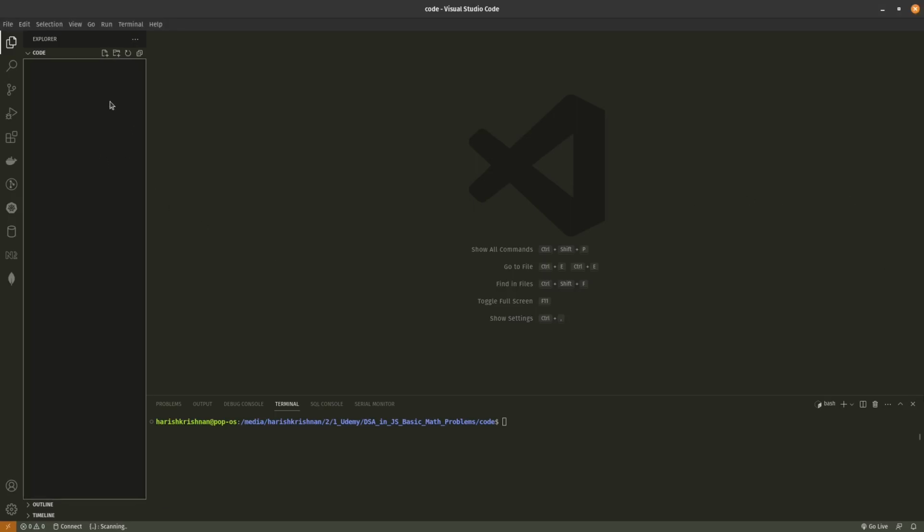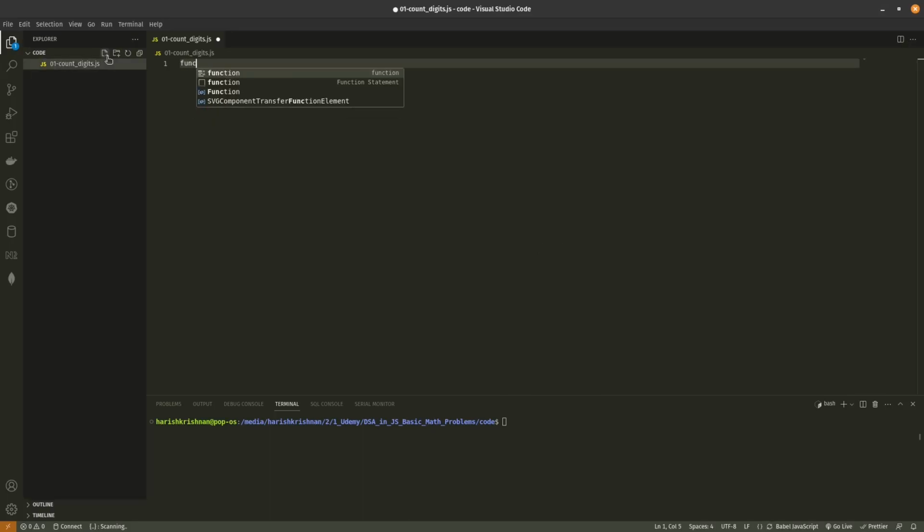As a first step, I have opened this code in Visual Studio Code. You can do it on any online editor like REPL.it or even directly in the browser console. But I'm going to use Visual Studio Code so that I can run this program using Node in the command line. It's up to you where you run this program. Let me create a new file called 01 count digits.js, and I'm going to create a function named countDigits, which takes the number as an input.